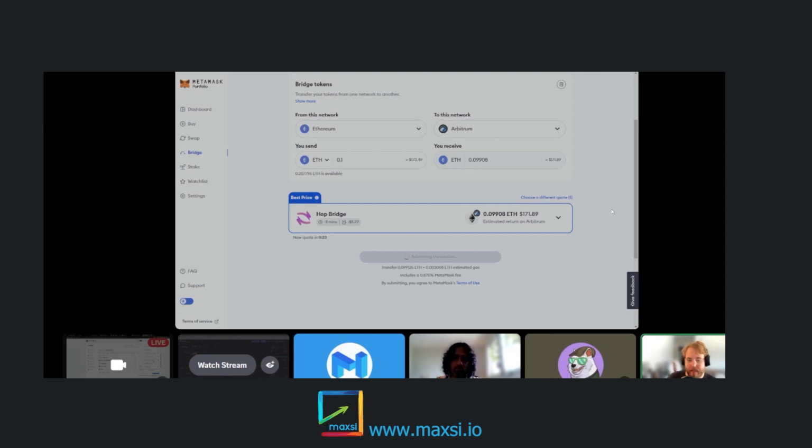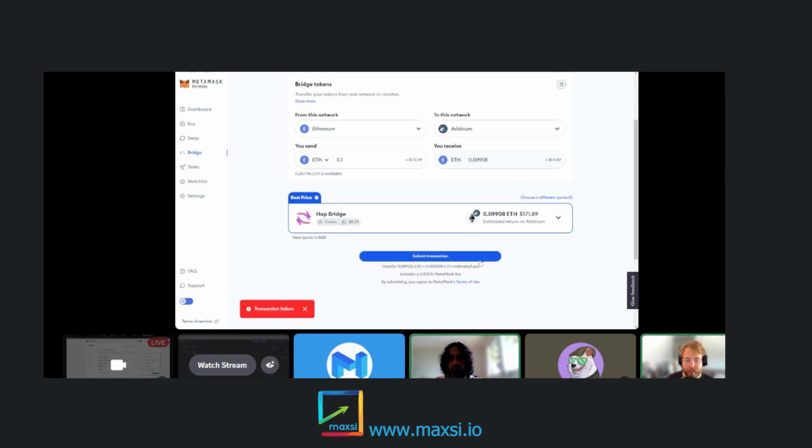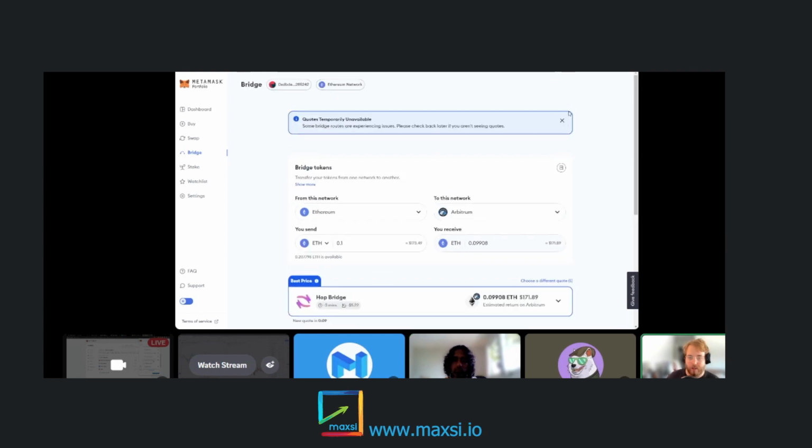I'll say confirm. And because this wallet is a hardware wallet, it's now bringing up a second prompt for me to use my physical device. If I then sign this, it'll start a countdown down here, and it'll be about 10 to 15 minutes, and then the transaction will be complete. Once those 10 to 15 minutes are over, the ETH will be in my wallet on the Arbitrum layer.